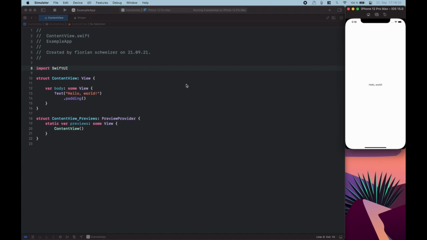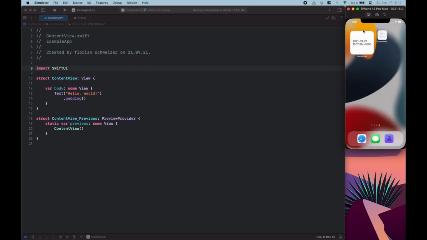So I've prepared here a very basic example. So this is just an out-of-the-box app with just a content view and the hello world text, as you probably have seen it 1,000 times. And then if I go to the home screen here, I also have a widget that just shows the current time from when it was created.